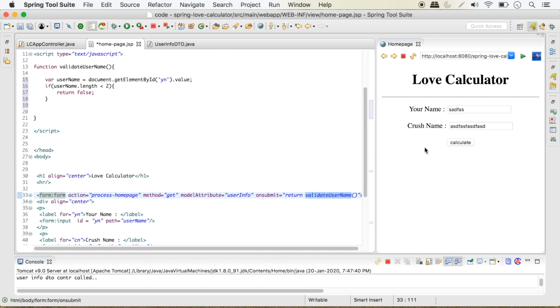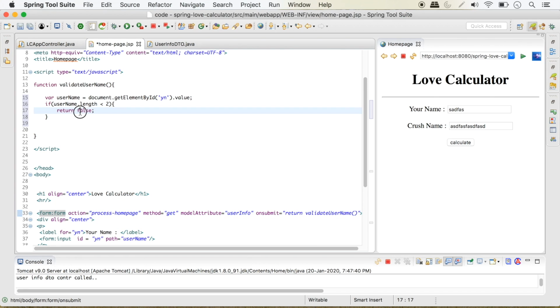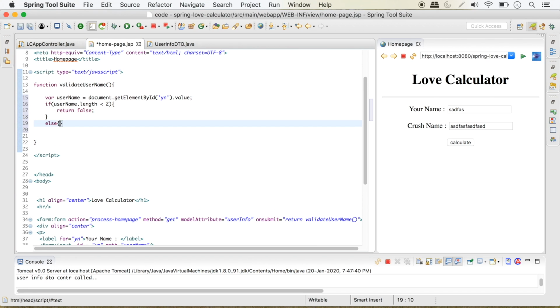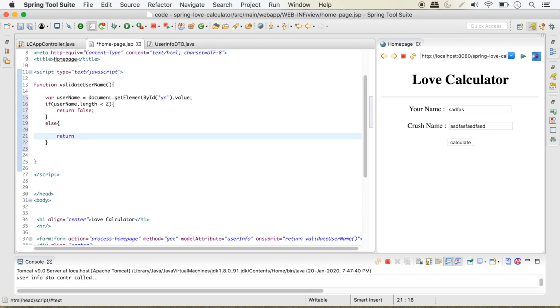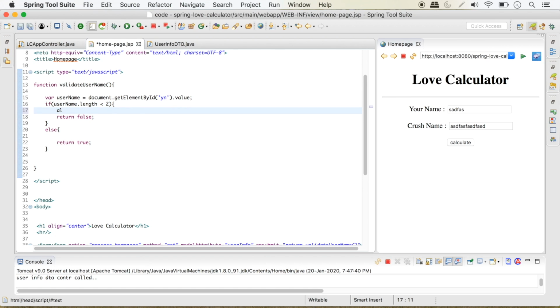If it is returning false, the user will not be able to hit the calculate button. I mean, if he is hitting the calculate button, he will not be allowed to go to the next page. So I'll be returning false here, else I will return true here. That's it, you are done. Okay, so now let's say if the username is less than 2 characters, I'm going to have an alert here. Let's say alert, your name field or your name should have at least 1 characters. Okay, let me do command S. So now let me do what?